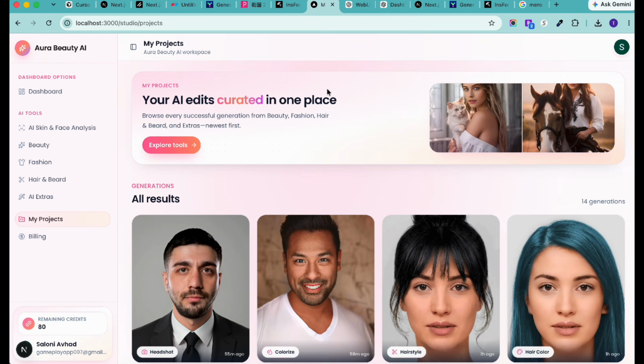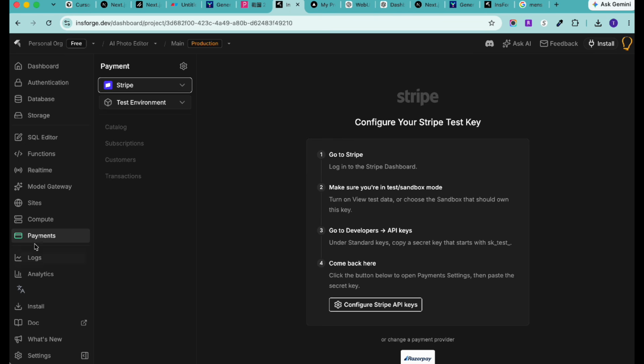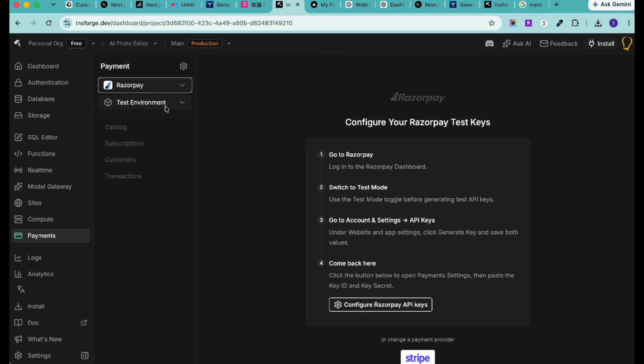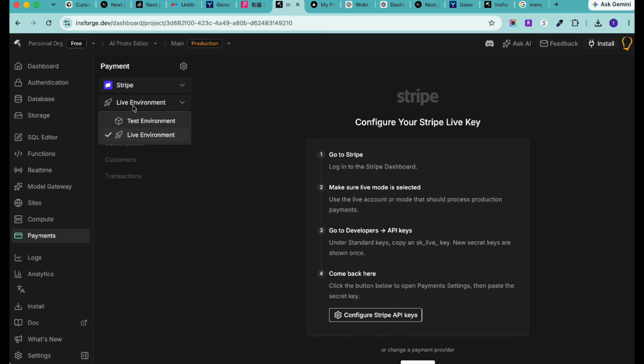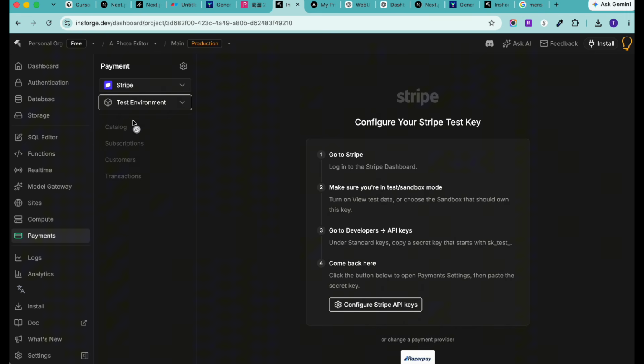So first thing first, we'll go to InsForge, and inside that go to the payment. Then you have to configure the Stripe API key. Right now, for example, I'm going to use Stripe, but in the same way, you can follow and implement it for Razorpay. Now first we'll go to Stripe, and then we will log into the dashboard, and then we will go to the sandbox mode because currently we are inside the test environment. Once we change to the live environment, then you have to add a live API key.